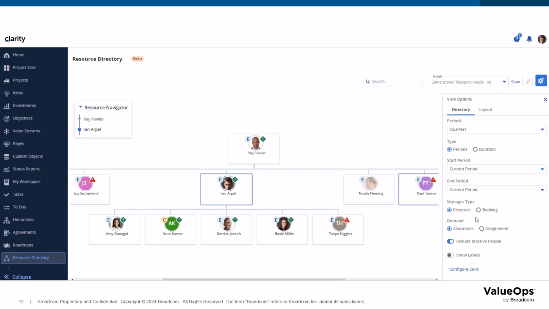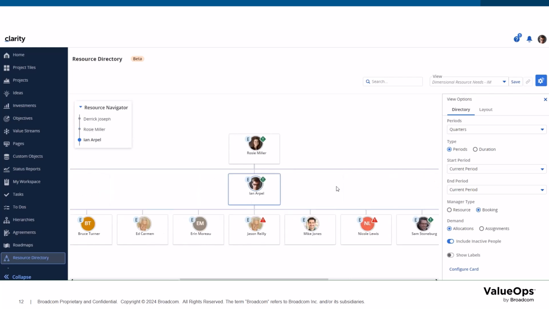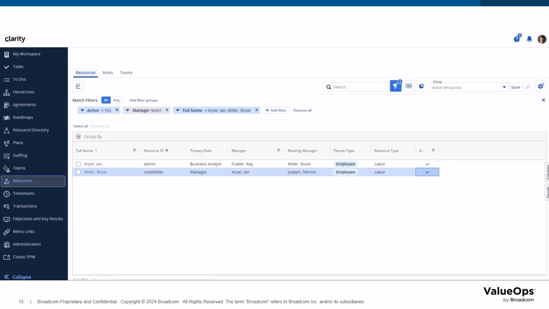Now let us toggle the manager type from resource to booking. We can view the booking manager hierarchy with respect to the logged in user. As we can see now, the manager of Ian Arpel is being shown as Rosie Miller, who is the booking manager of Ian Arpel.